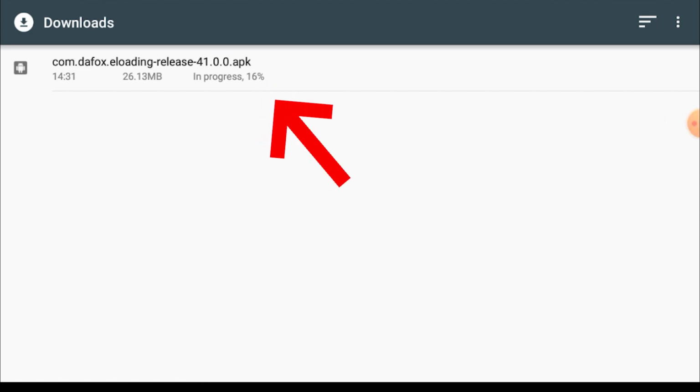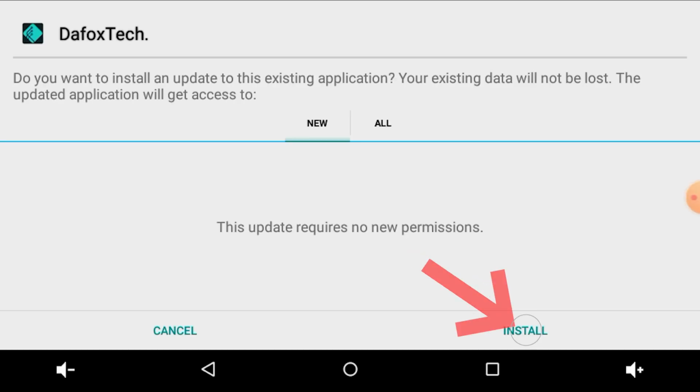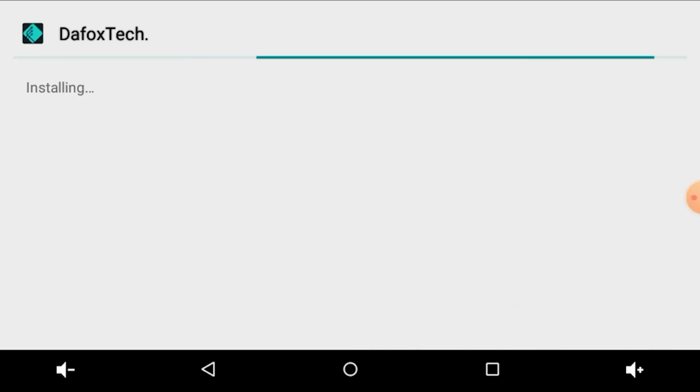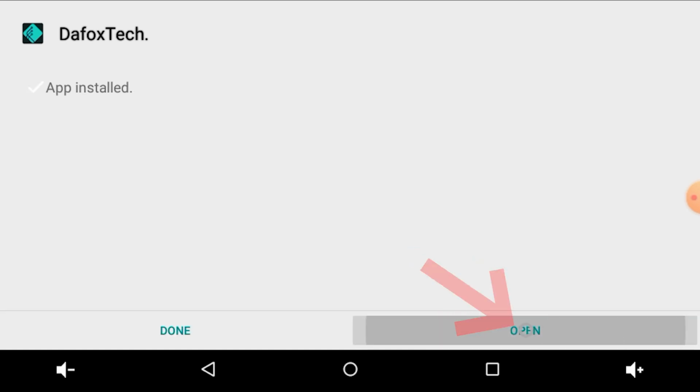Please wait for the download to complete. After the download is complete, click on the file and then choose Install. Kindly wait for the installation to finish as this will take some time. Once the installation is complete, tap Open.